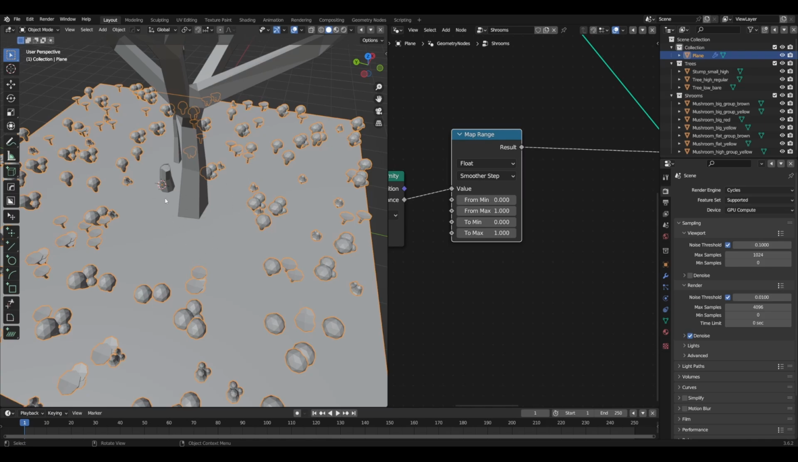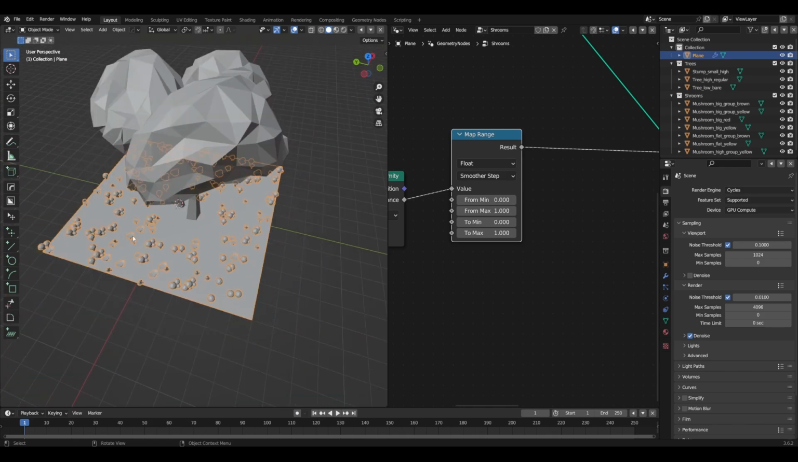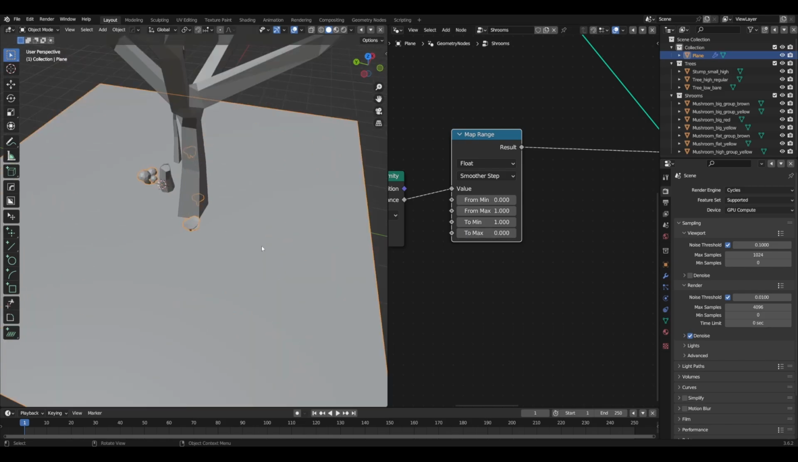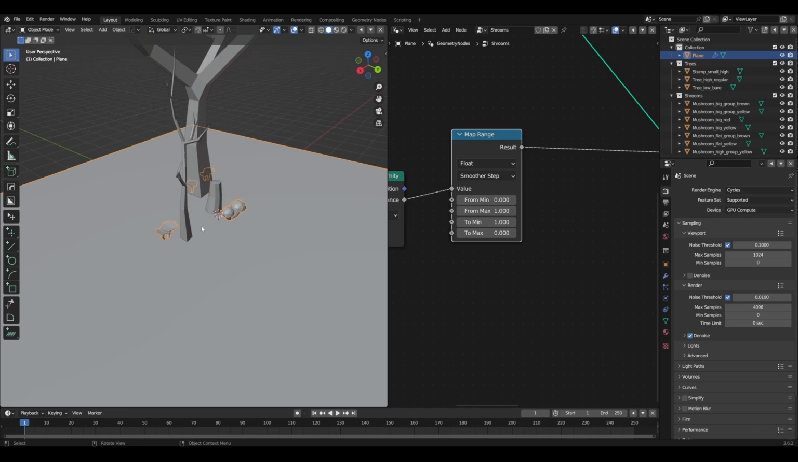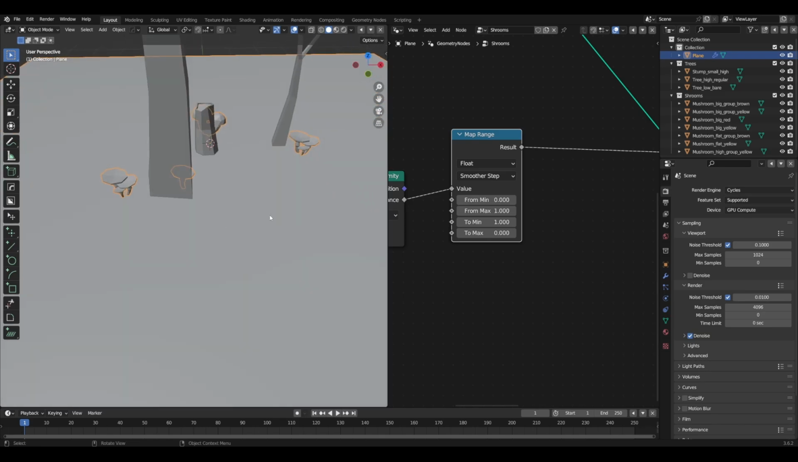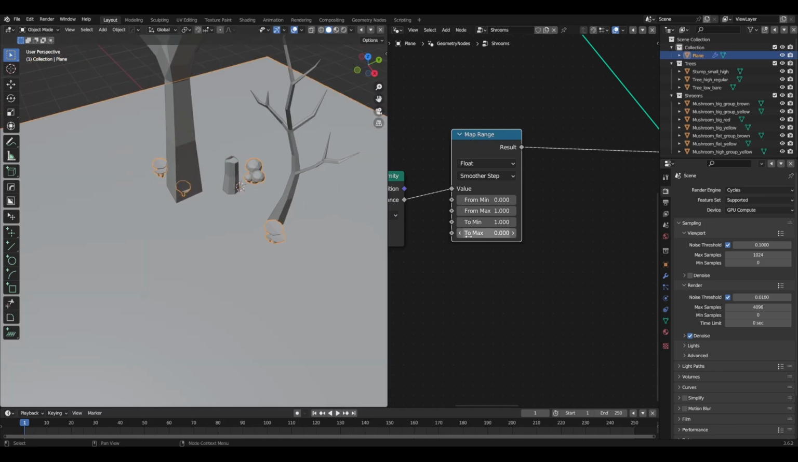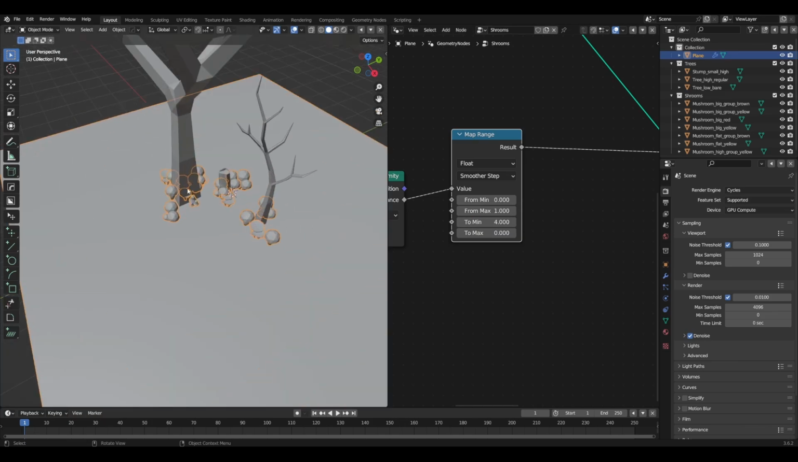So right now next to the trees is 0, maximum's 1 away from the trees. We want to invert that, so 1 to 0. And we see we've inverted it. Now they're close to the trees, but there's not many. We want it to be a little bit more, so we can increase that value to, say, around 3.9 or 4. We're just going to round that to 4.